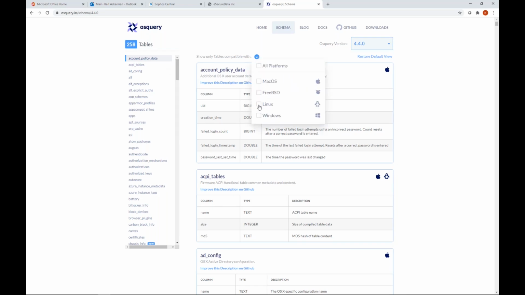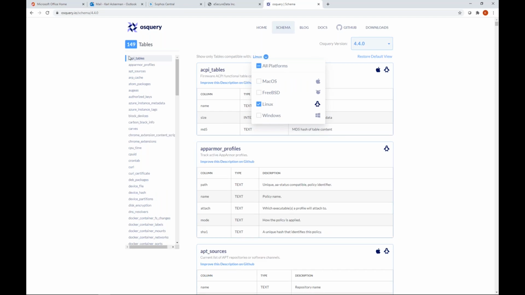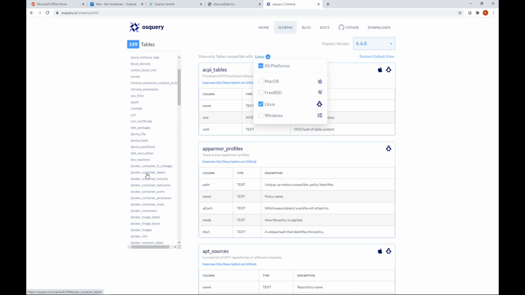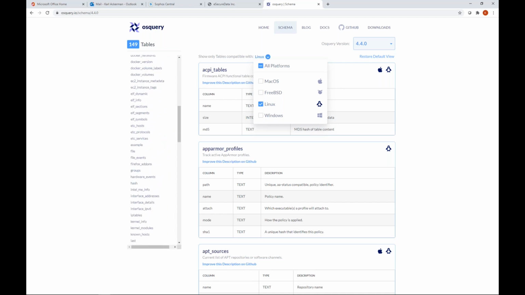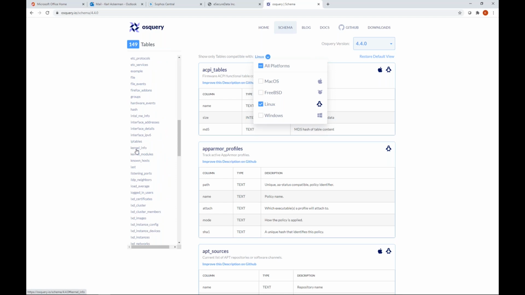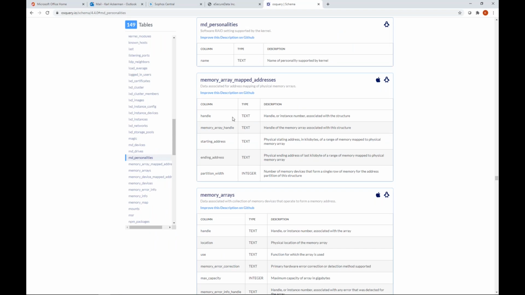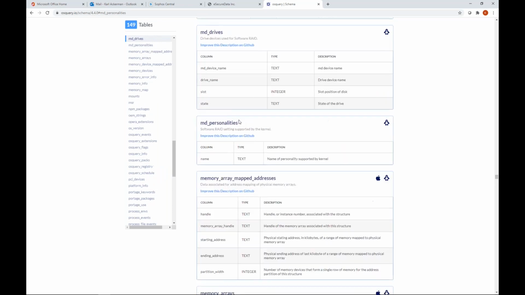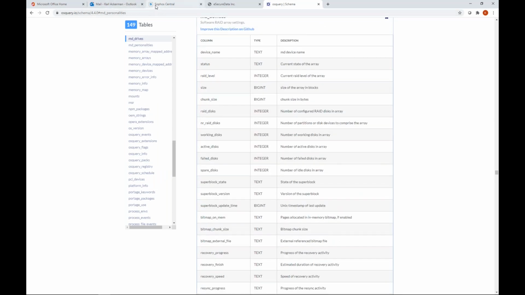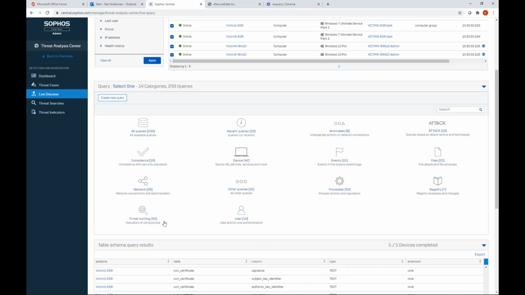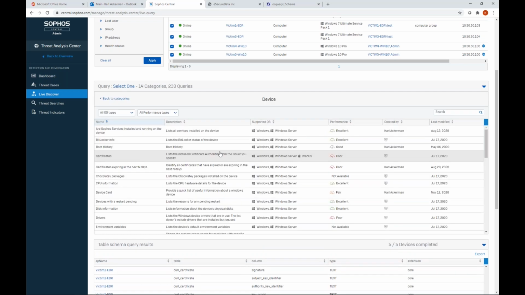Maybe I'm interested in just the tables available on my Linux machines, 149, everything from the curl table, which you saw me using to reach out to the internet, to Docker container information, ELF information, known hosts, kernel info. A lot of this information, when you look at it, is relatively opaque, and how do I find something valuable out of it? But the data's there, and what Sophos has done to make it more valuable is we've built canned queries. So you're interested in information on devices.